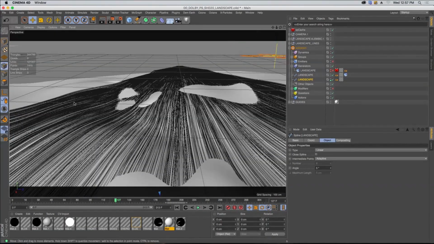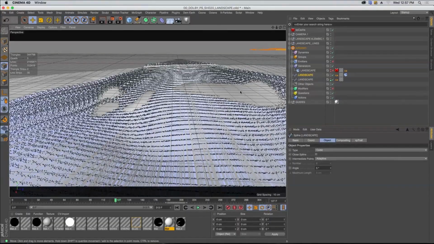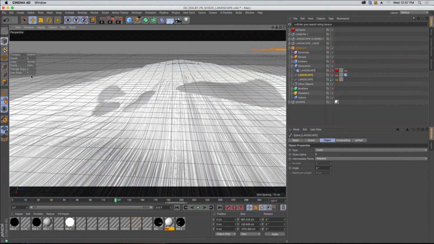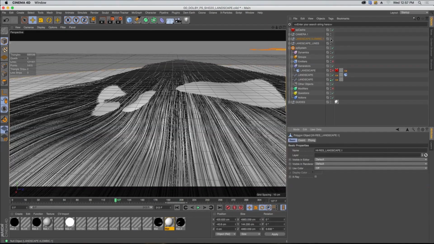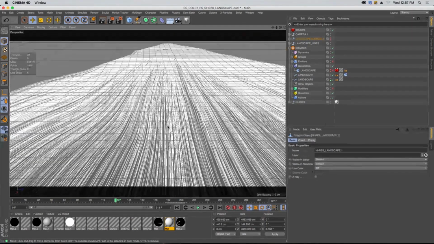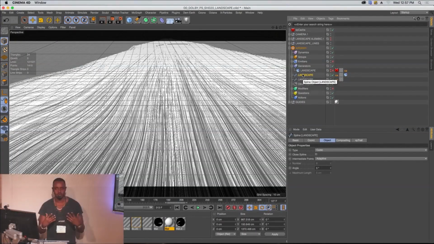If I were to go into point mode and select this, it's a crap ton of points. So let's just get rid of this landscape for 2 seconds. And then let's explain why we're baking this thing. The whole reason we're baking this thing is that now we have the ability to shape this spline how we want.